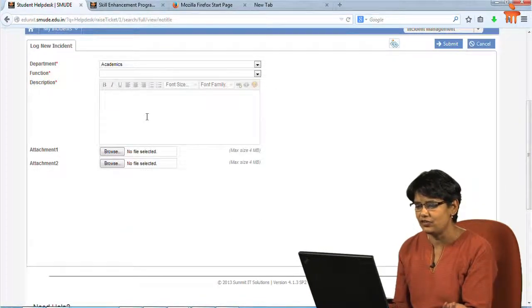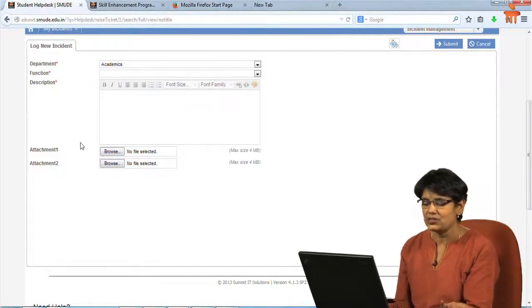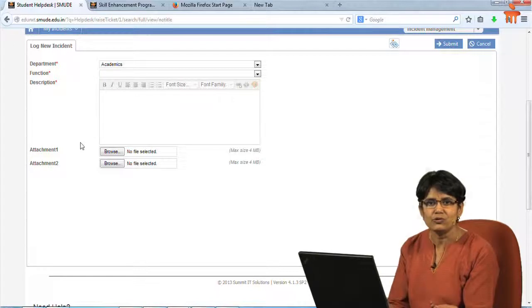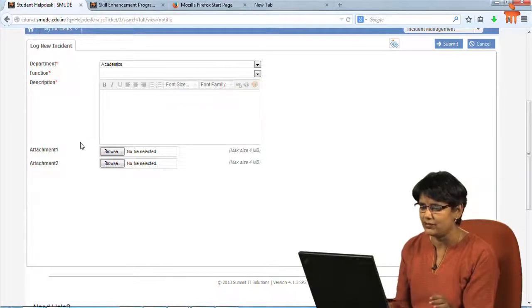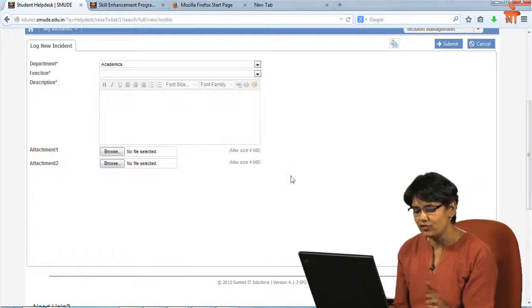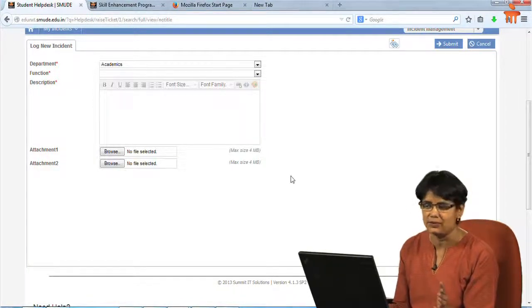Give the description of your question, and in case you have some file to be attached, say a screenshot that you want to show where you have a problem with, say, EduNext, attach all of those. Your phone number is also required. You need to mandatorily provide your phone number. You will get a response from the help desk team for resolving that query.